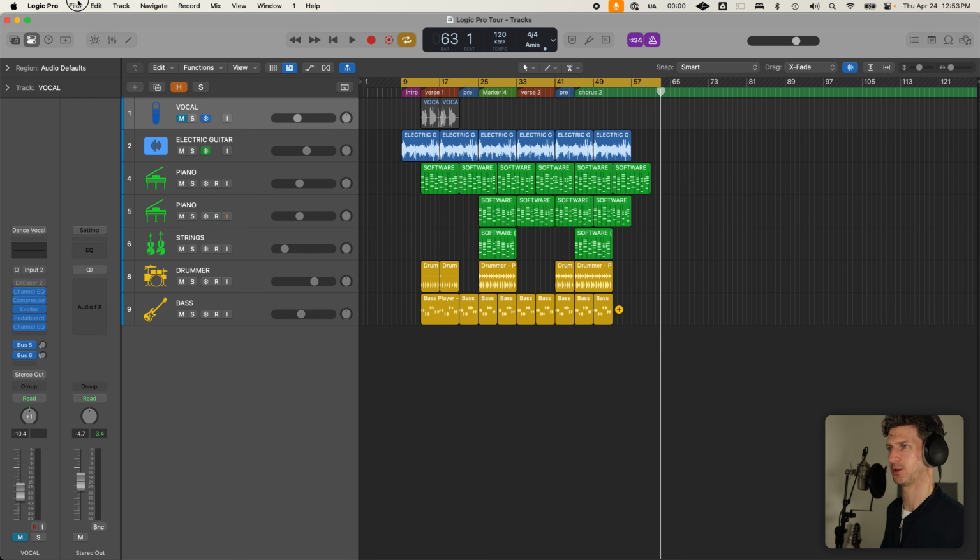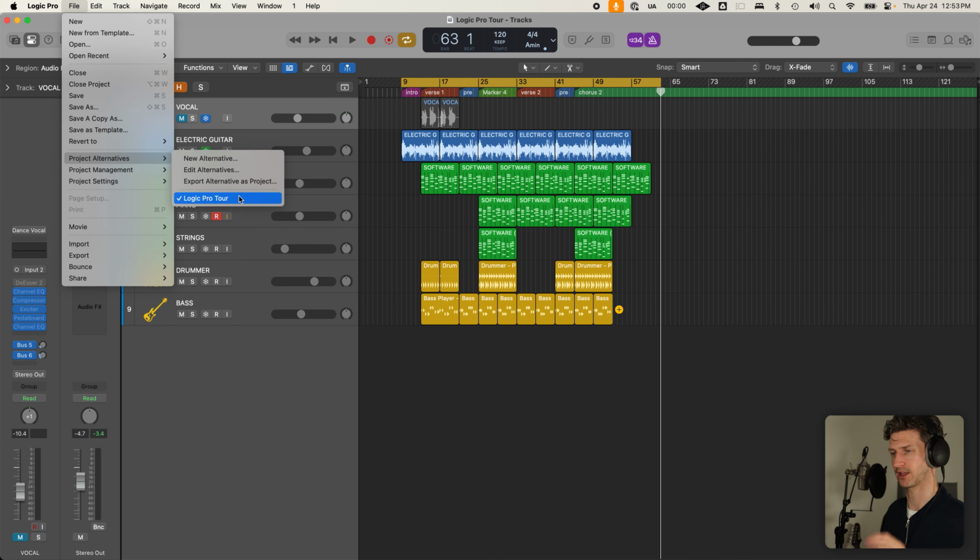So you would create a new alternative, and then you can go back and forth between different versions by going back and forth between the alternatives. Really, really helpful tool. I do that a lot when I want an alternative idea.